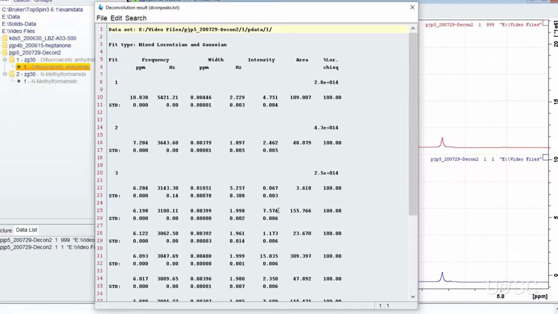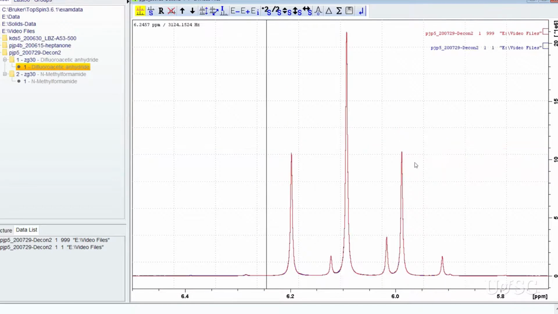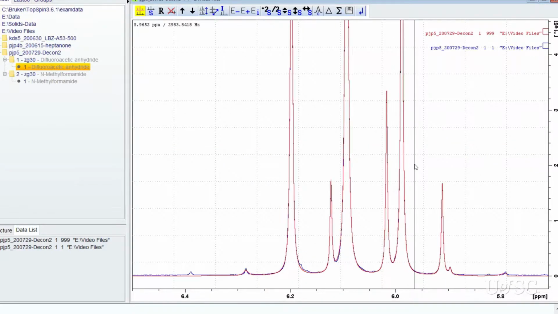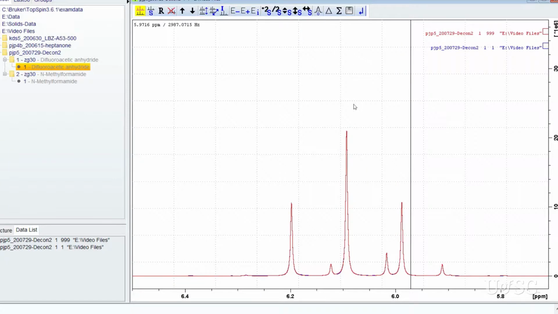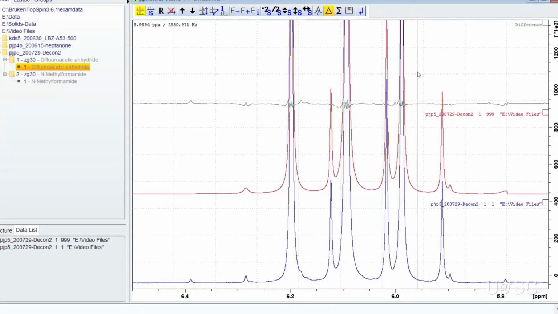The numeric results window opens and shows quite a few lines. Let's first look at the fitted results in the multi-display mode. As you can see, the Lorentzian fits are an excellent representation of the experimental dataset. The difference between the calculated and experimental spectrum shows good agreement.